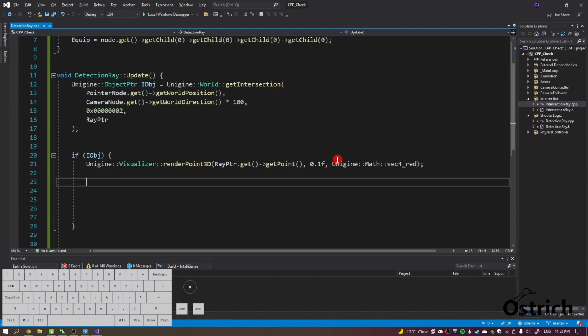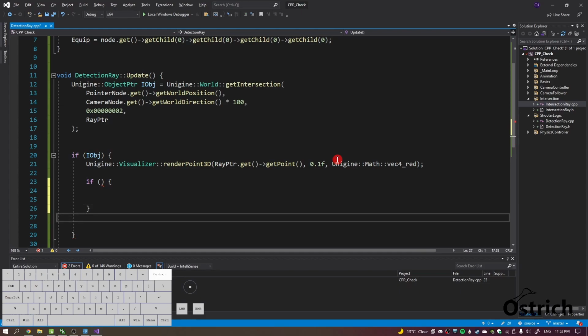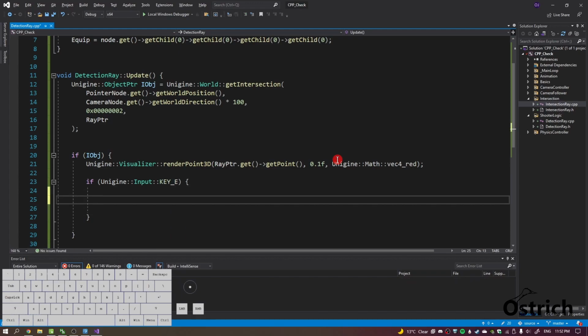Now let's actually do the equip thing. So what we do is let's use the button. Let's see, we're not using E, right? So let's just use Unigine input and then key underscore, or just write E, to be honest, key underscore E. And so if we press this, equip it. All right, and this is where you write your equip function, but let's do something simpler.